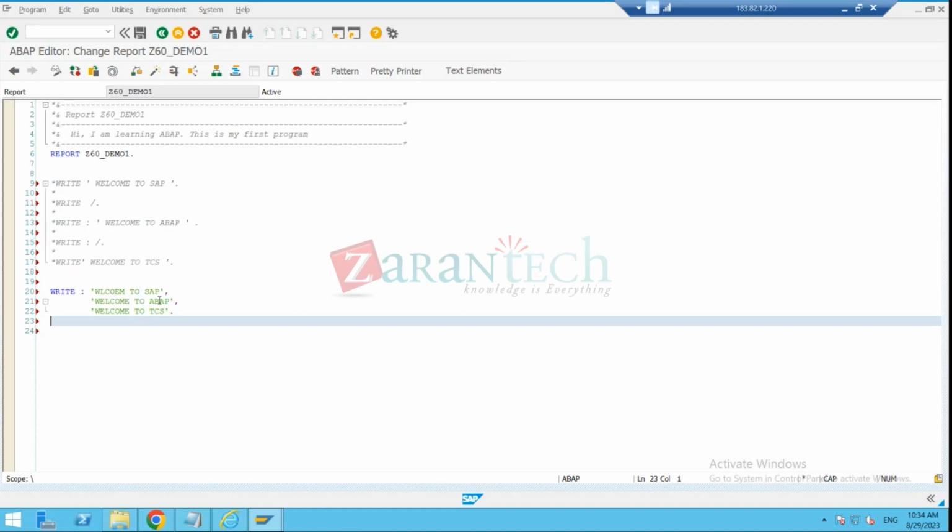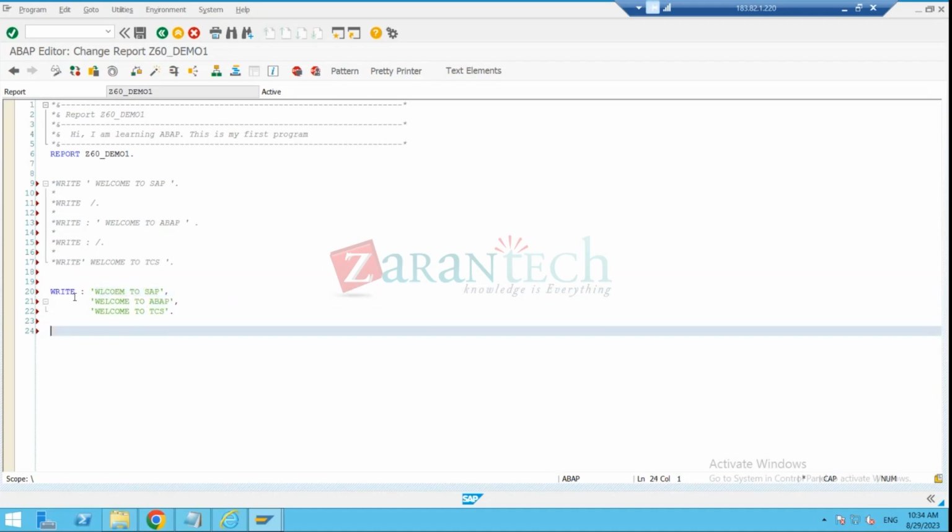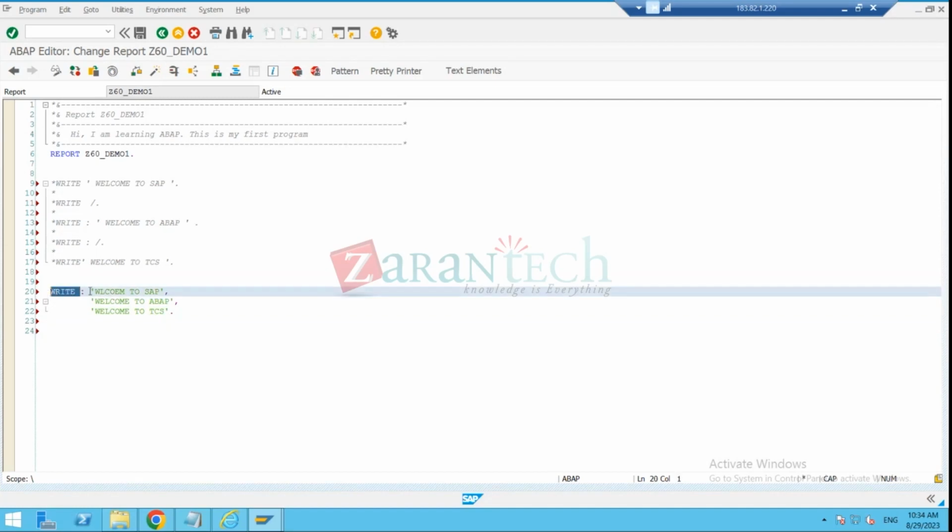Right, welcome to ABAP. Right, welcome to TCS. That is how we should read. So if you wanted to apply the same keyword to multiple lines of code, we can put that common keyword before the colon symbol. And how many lines? 3 lines, 4 lines, 5 lines continuously.